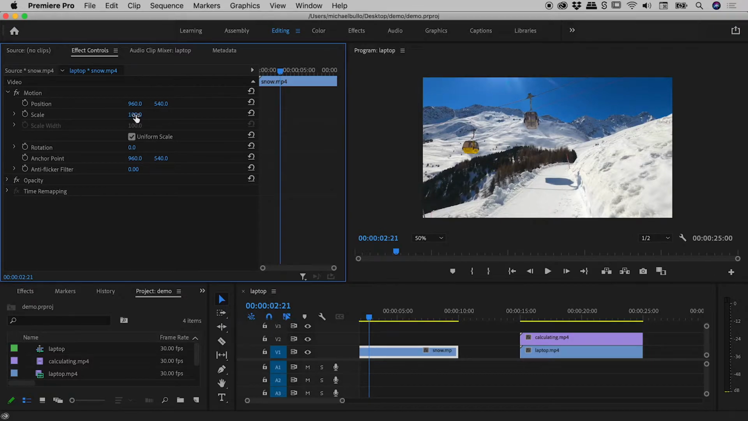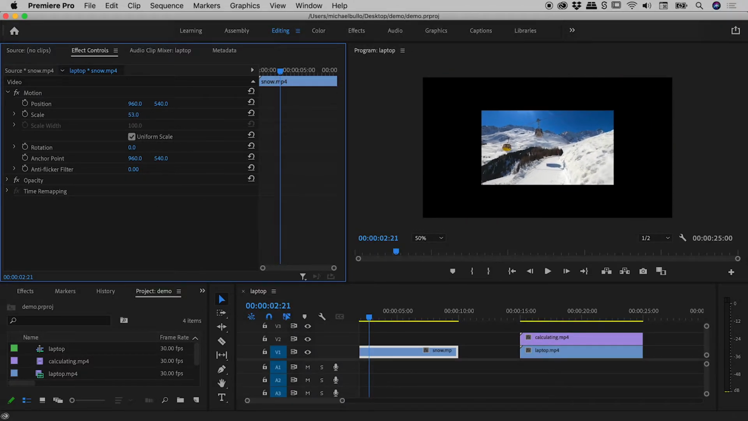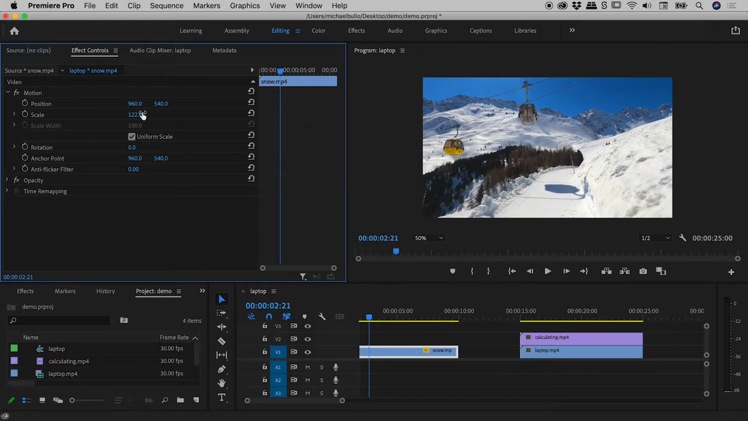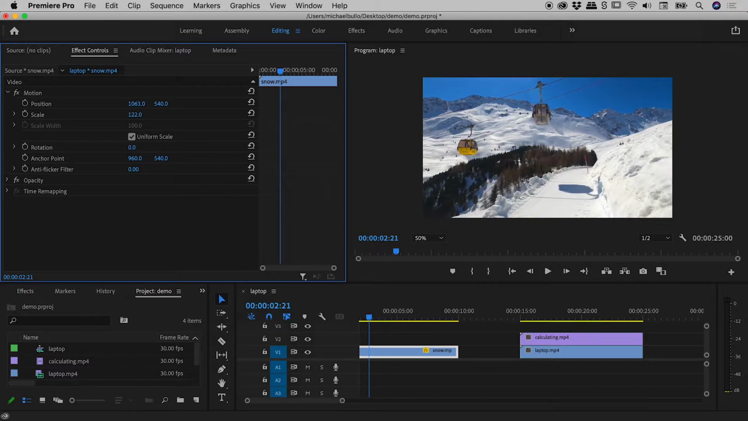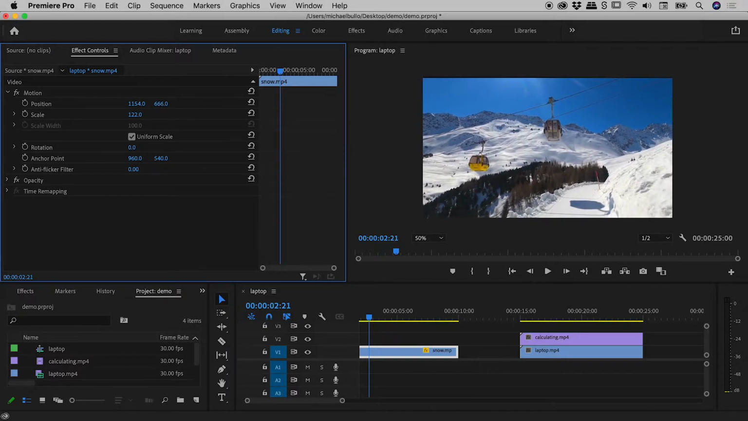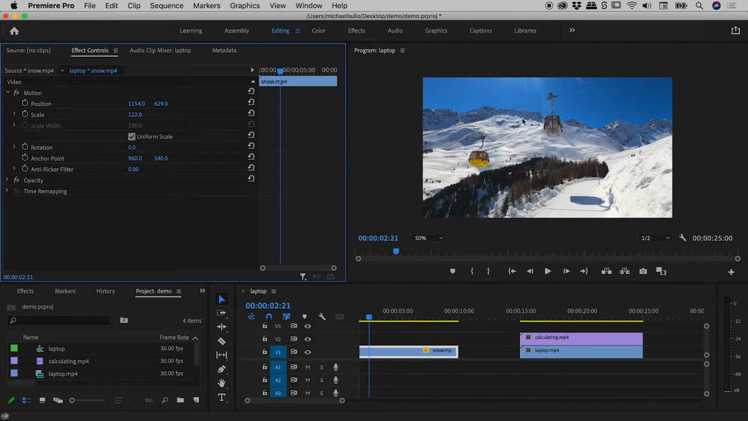Now I can click inside of this field and type in a number, or you can just click and drag on the number itself to scale like so. Now that's looking pretty good just about there. And you also have values for position just here. So I'm going to click and drag on the X position just here, and then the Y position just here. And that's looking pretty great just out here.